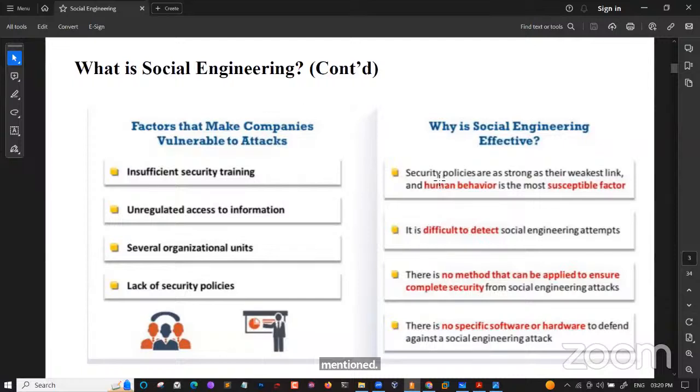various security policies preventing social engineering is a challenge because humans are the most susceptible factor here. Right? So it is challenging to detect social engineering attempts. So social engineering is the art and science of manipulating people to get their information. And no method can detect social engineering here. I mean, no method guarantees complete security from social engineering attacks. Okay. And there is no specific software or hardware to defend against social engineering attacks. And this approach is relatively cheap or free and easy to implement. Got it? So that is why social engineering is more effective here.